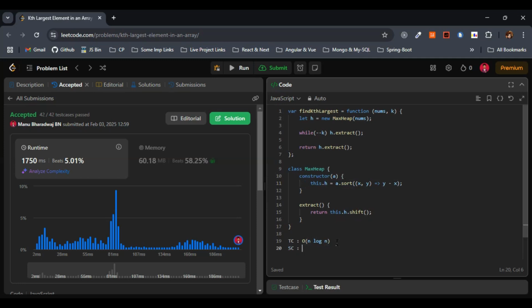Then what would be the space complexity here? It will be big O of 1. Why is it big O of 1? Because we are sorting in place, right? So we are just sorting in place. That is the reason the overall space complexity would be big O of 1. I hope this is clear. The overall time complexity is big O of n log n, and the overall space complexity here is big O of 1. So I hope the solution is completely clear.